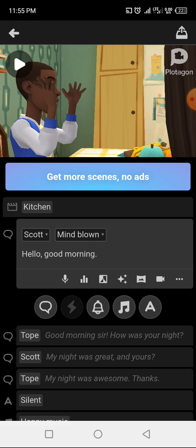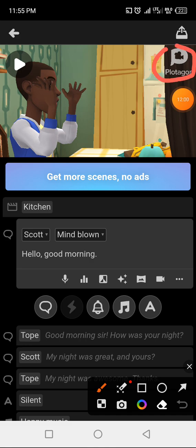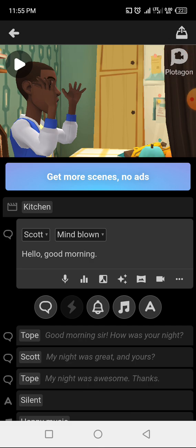Okay, can we see that? So when we are done with everything we want to do, let me quickly show you this. See this place, that is the watermark for Plotagon, and so you will need to remove it with Canva. I've made a video about how to remove watermark from your video with Canva. You can just get that in the description of this video to remove the watermark.